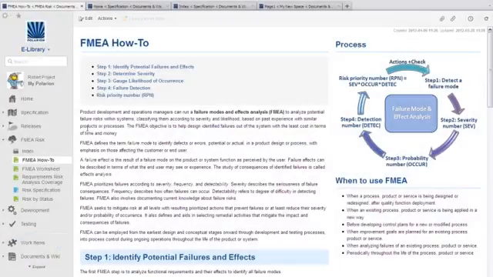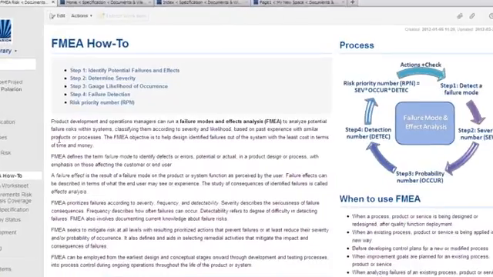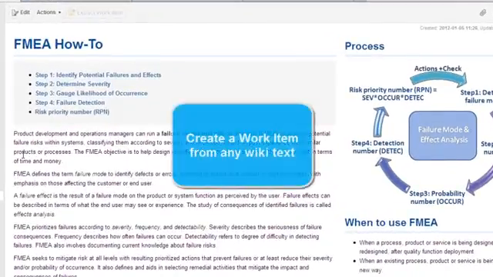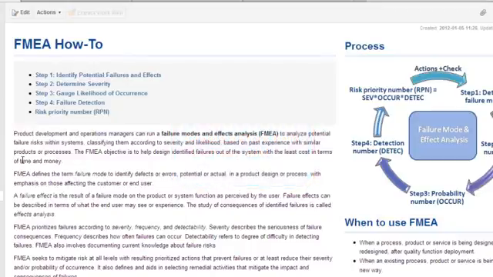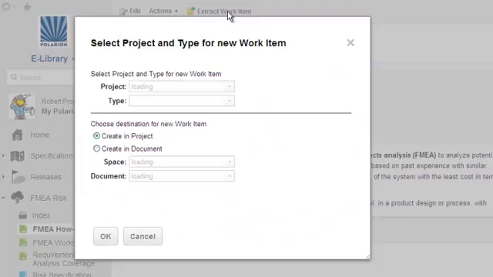There's a little trick you can do with wiki content that many people miss. You can create a work item from any text you select in a wiki page. This can be useful if you've used a page for preliminary collaboration on the wording of, say, requirements, and now you want to capture them as trackable, manageable artifacts in a specification document or the tracker. Just select the text of the work item and click Extract Work Item. You can then specify what type of item, which project, and whether to create the artifact in a document or in the tracker.